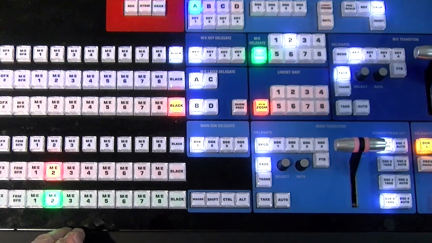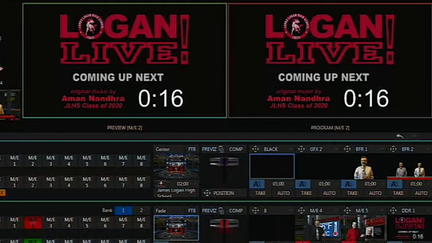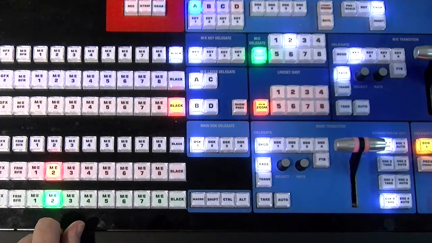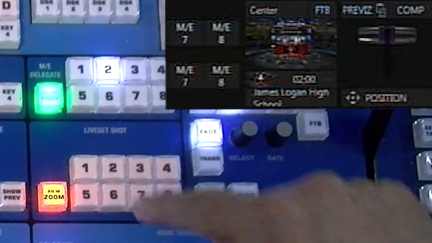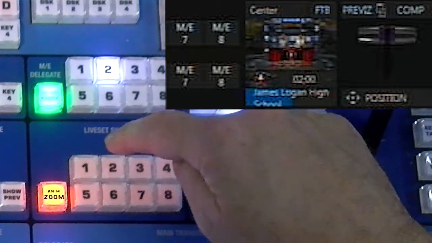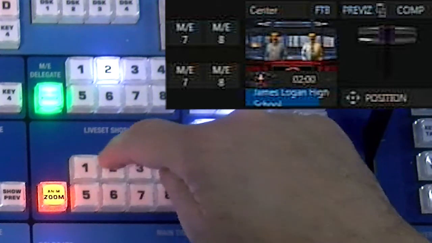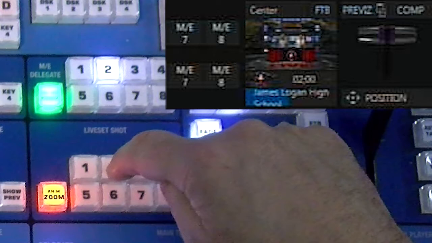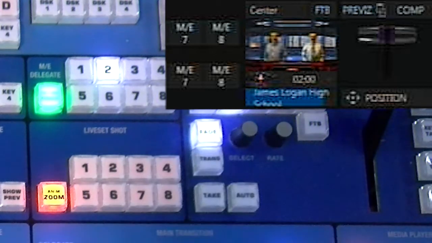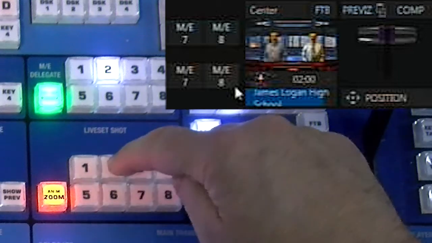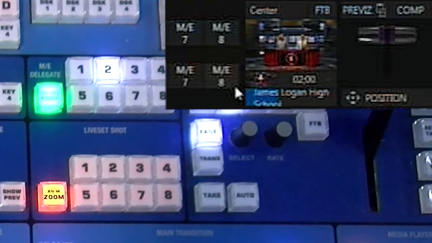With camera 2 selected here, I can no longer see it on preview, but I can see it in its own little monitor here. I can make sure I've got Mix Effects 2 selected on the preview bus, and I can check my zoom, and see it zooming in and out down here on the Mix Effects. I want to make sure it's zoomed out to start.